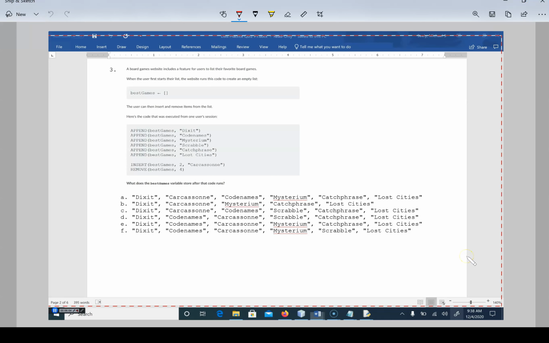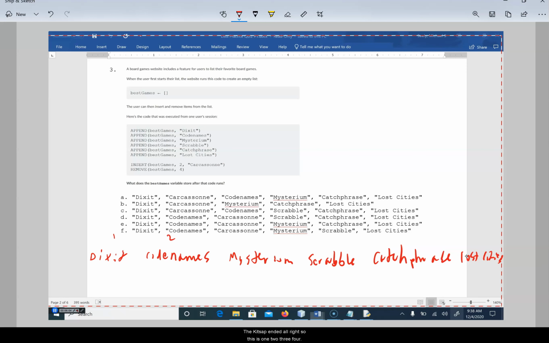So what do we've got, I'm going to have to start way over here. Well, okay, whatever. Digs it gets appended. Code names gets appended. Mysterium gets appended. Scrabble gets appended. Catch phrase gets appended, and then Lost Cities gets appended. All right, so this is 1, 2, 3, 4, 5, and 6. So there's 6 board games.